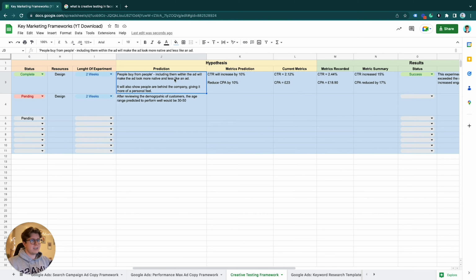So the main prediction here is people buy from people. I don't want it to look like just a generic, heavily graphic ad. I want it to have more people in there. So our metrics predictions: CTR will increase by 10%, and we will also reduce CPA by 10%.